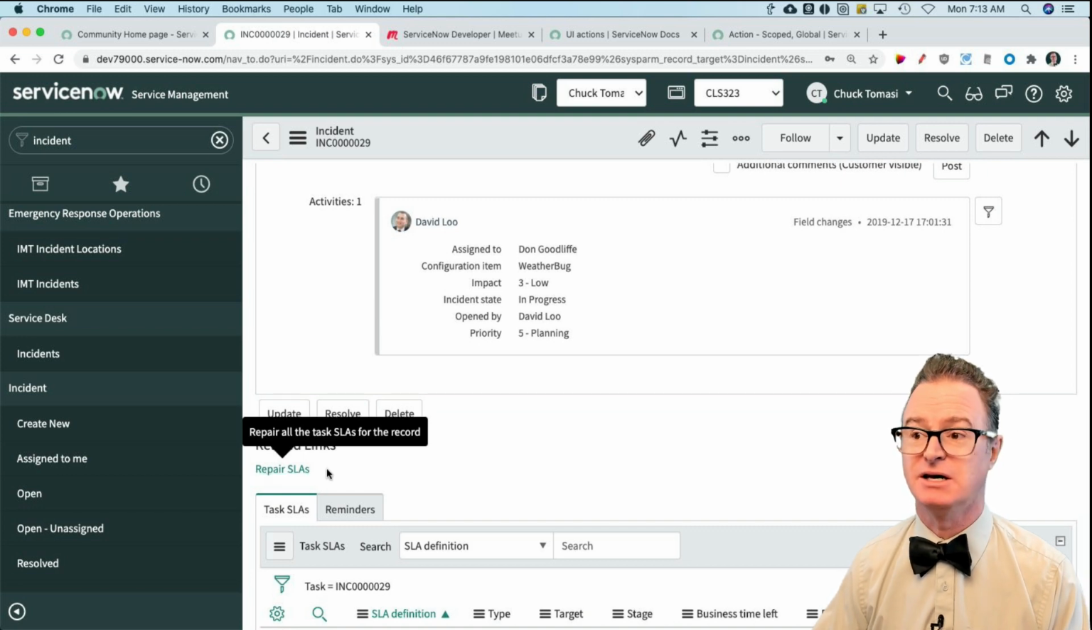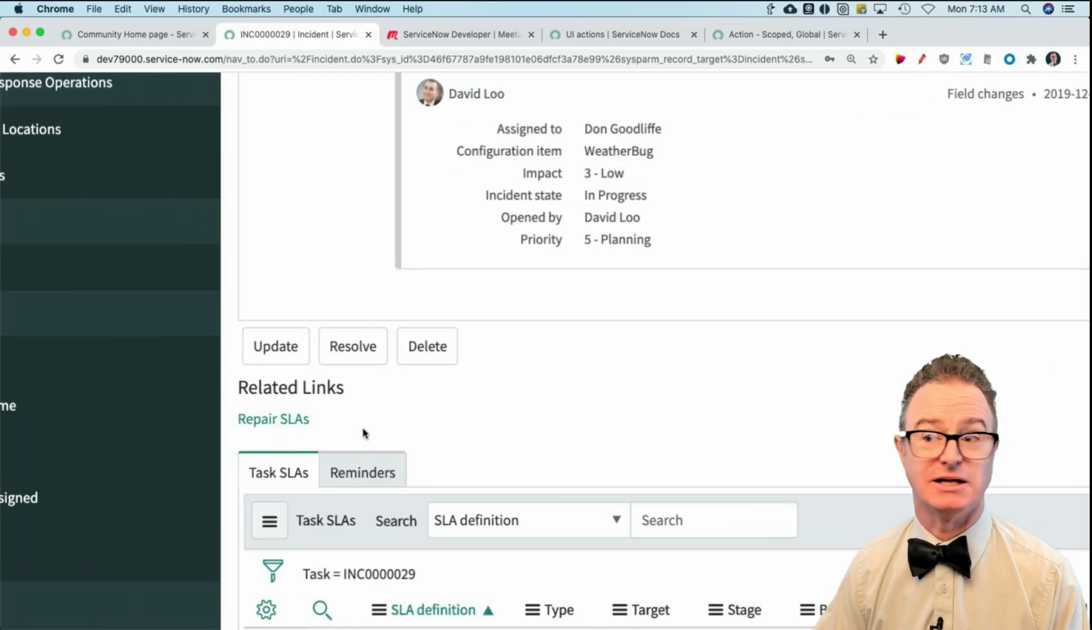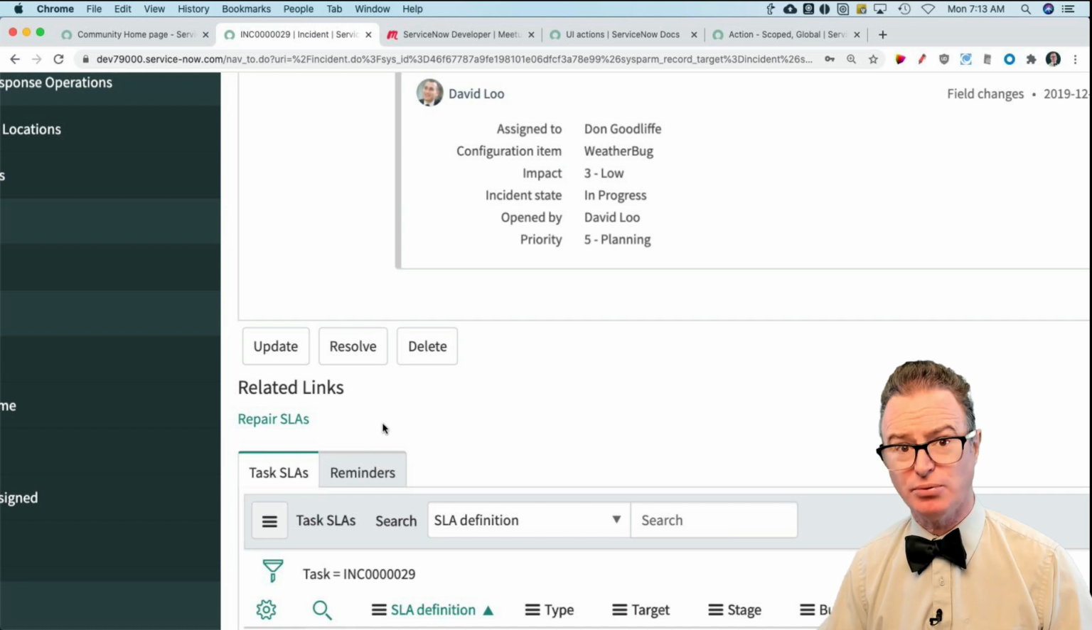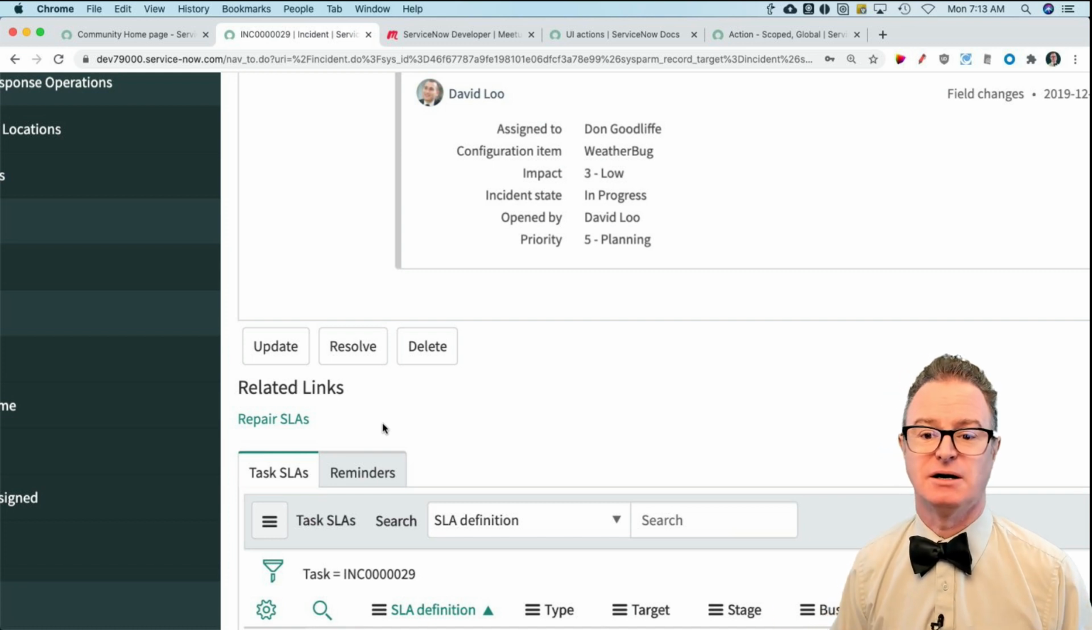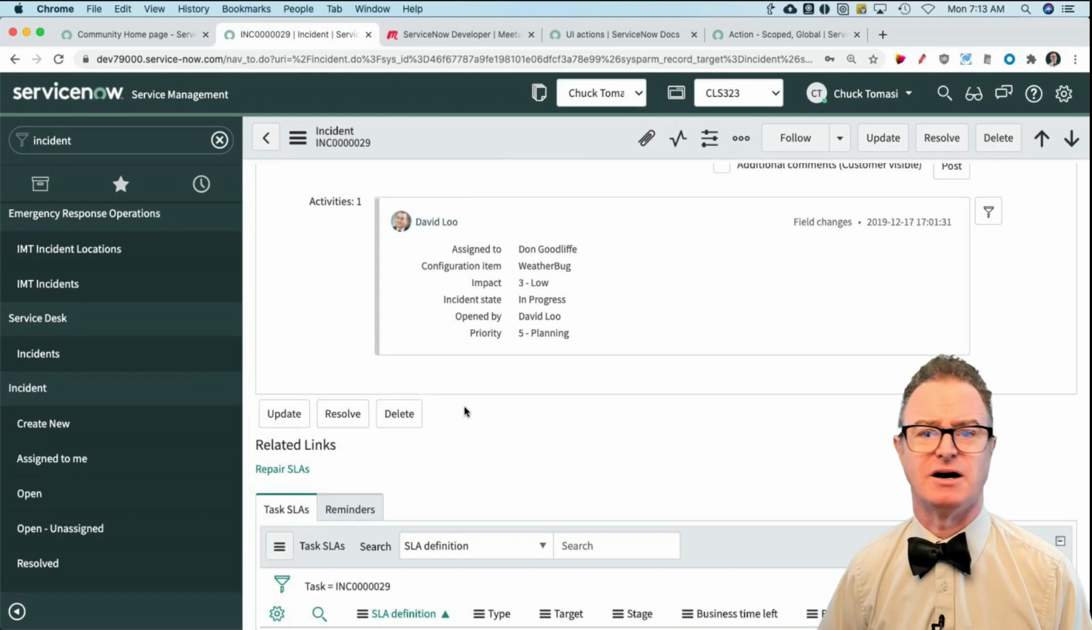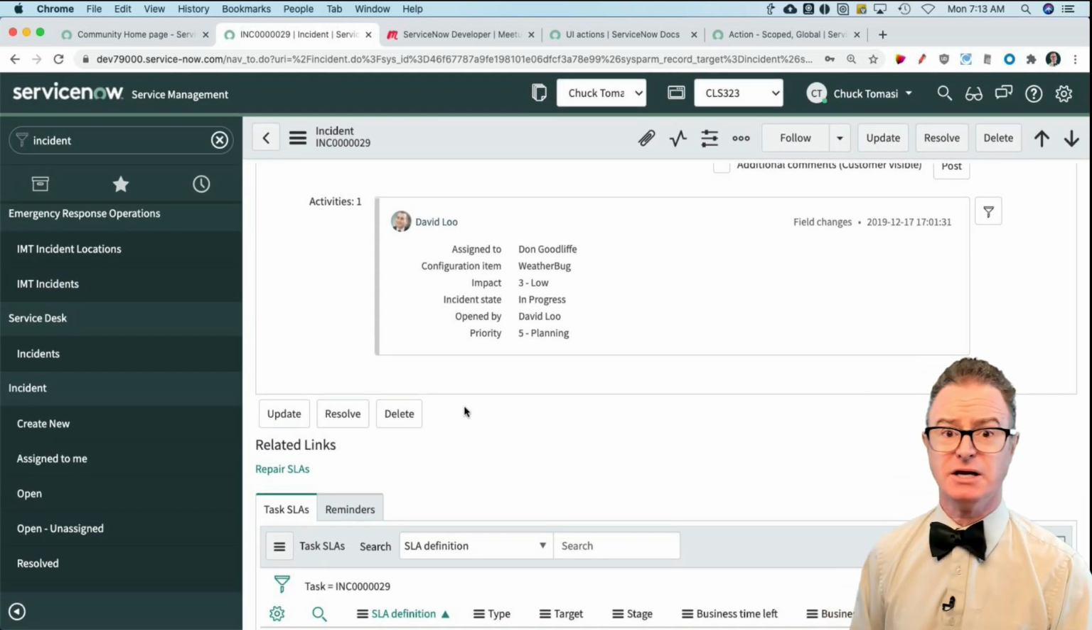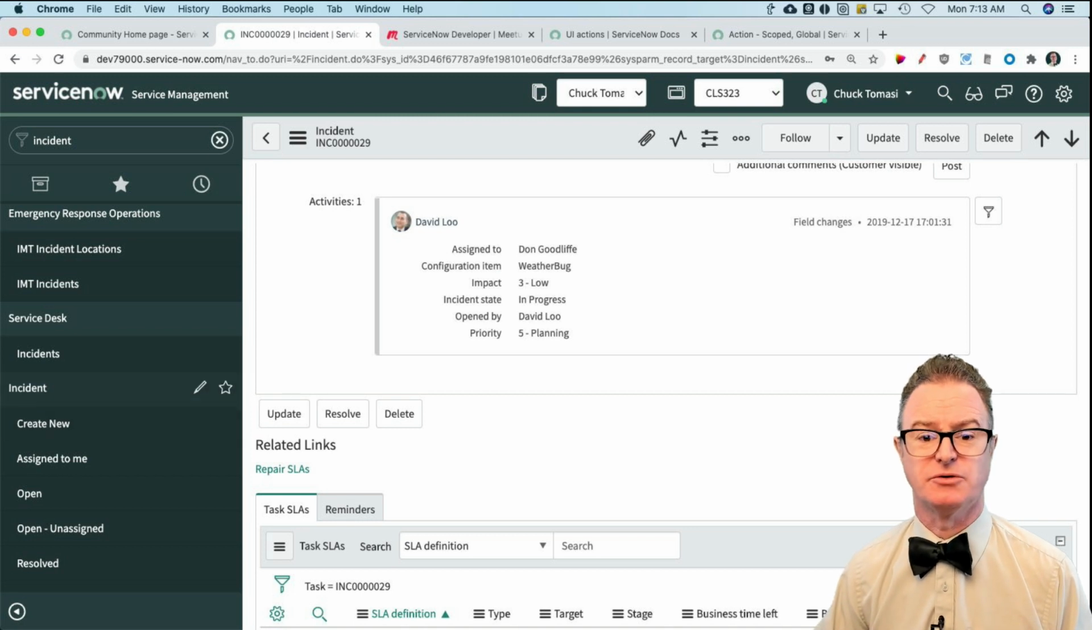Repair SLAs is another one that's down here in the related links section. So lots of places you can put UI actions. Under maintain items, we see activate. Yeah, you're right. That's where it was. I knew I saw it. It's not a common one. So I'll get into some of the best practices as we go through this.